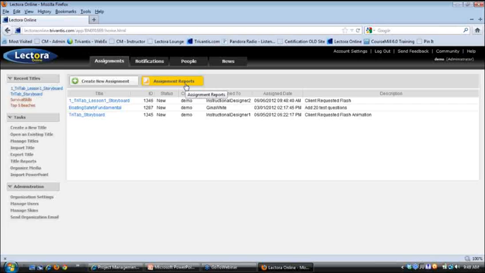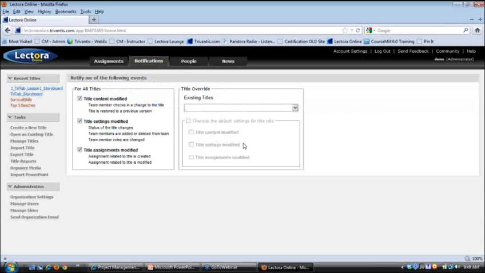You can also generate assignment reports. So you can generate these reports for individuals, for specific projects, etc. So great way to really maintain the progress that's being made on all of your content.